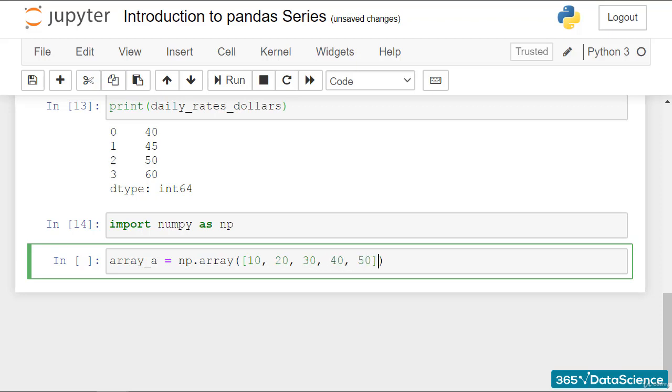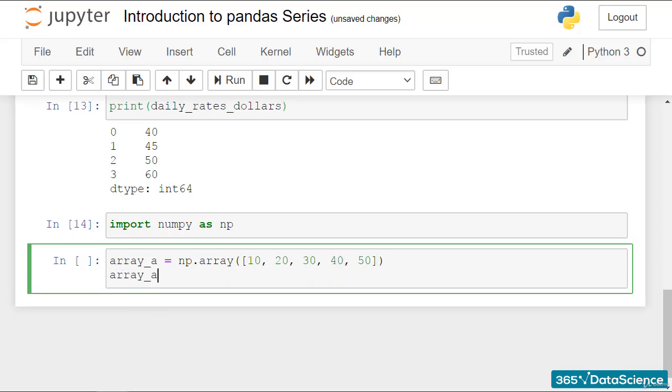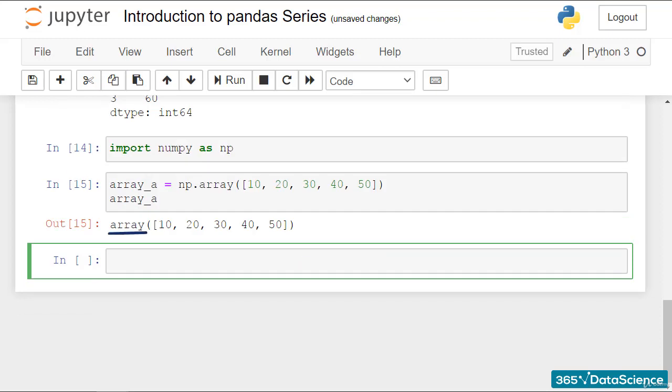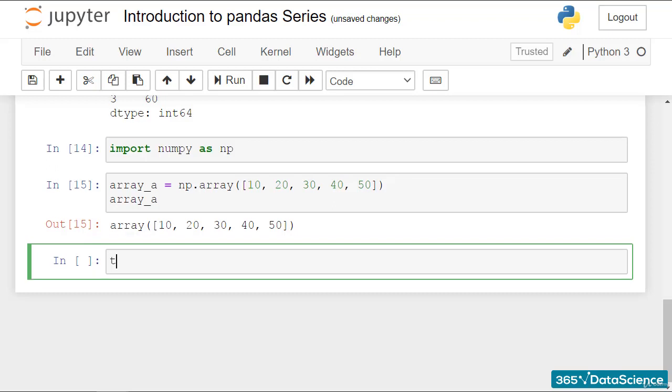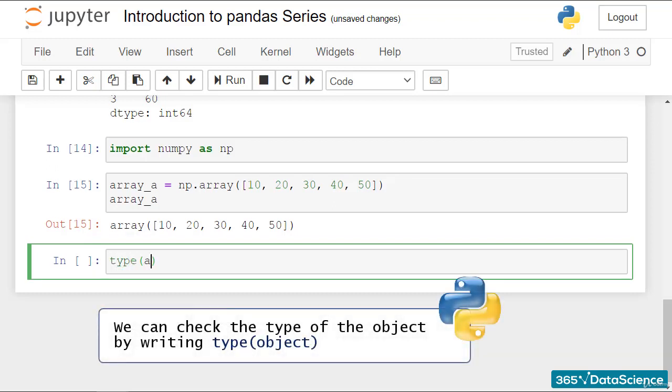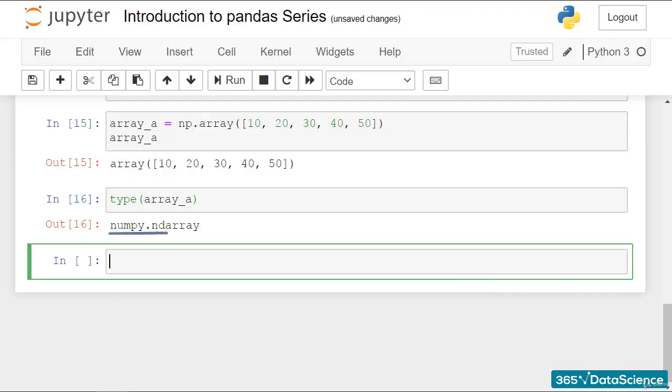As we execute this cell, we obtain an output specifically indicating that we're having an ndarray. We can further prove this is the case with the help of the type function and passing array A as an argument. At this stage of our work, we can store these 5 integer values into an object we'll call series A by executing the following code cell.